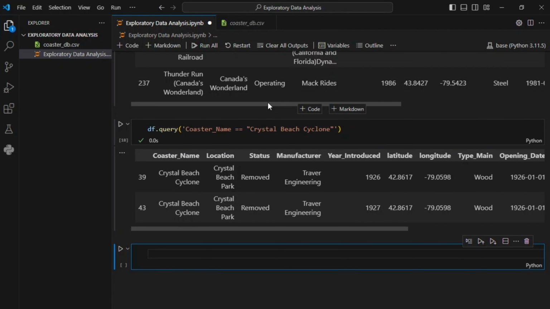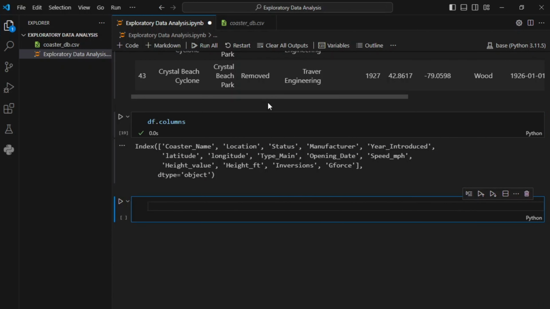Okay, now again let's list all the column names in our data frame to see what kind of information we have for each roller coaster. Now let's remove duplicate rows from the data frame based on a unique combination of coaster name, location, and opening date. Then reset the index to maintain a clean dataset.